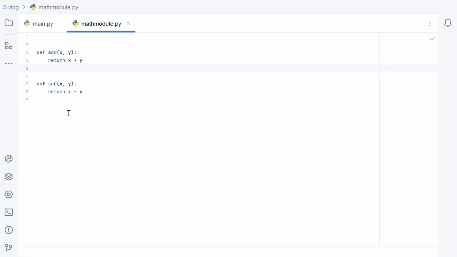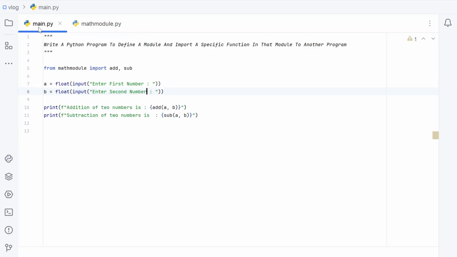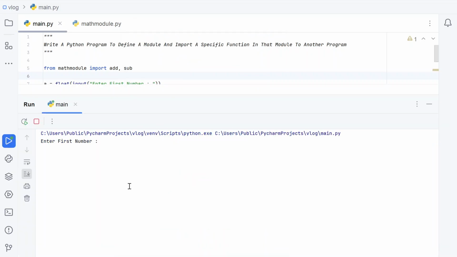So we can also define multiply. So let me define another function. Let's say define, so let's use MUL, that is for multiplication. So let's give x comma y, and let's return x multiplied by y. So if we keep defining functions, it will not have any impact unless you try to import the function. So let me run this again. So we have not imported the multiply function. So let's give something like 4 and 10. So you can see addition of two numbers is 14 and subtraction of two numbers is minus 6.